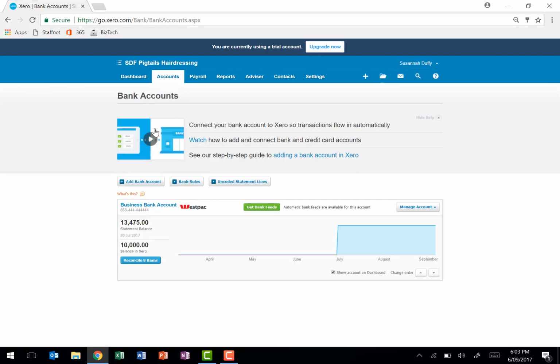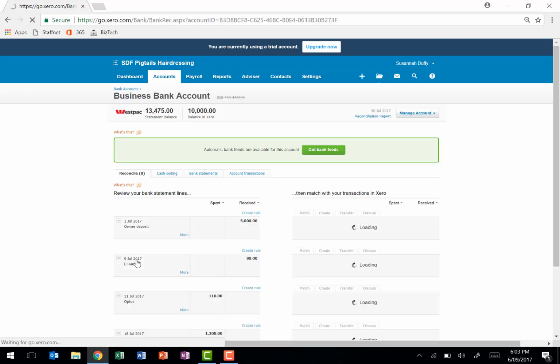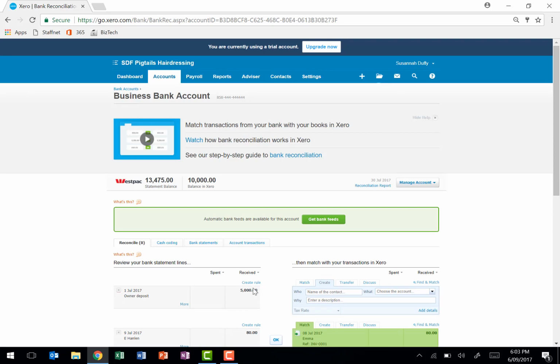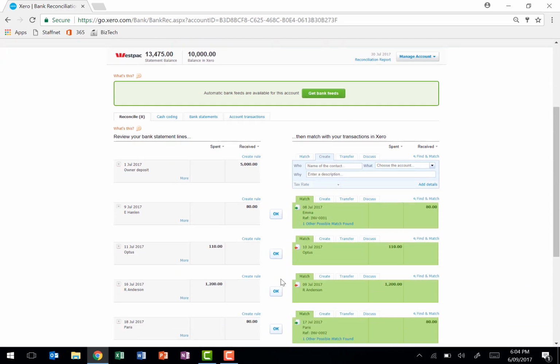So if we find here's our Westpac Business Bank account, and if you look down, there's a little blue button that says reconcile 8 items. So we can click on that and it will take us to the bank statement. What you're seeing on the left-hand side are the actual bank statement items, so what was recorded in and out of our bank account. You can see money spent is on this side and money received on this side.